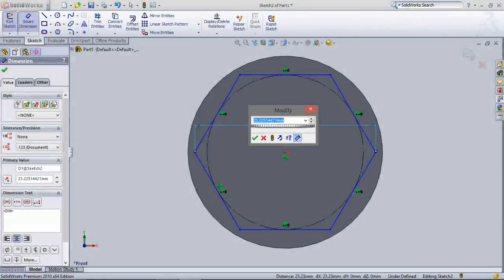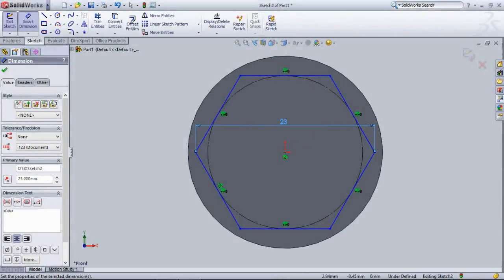In this video I'm going to discuss how these dimensions all come about. So 23 is sufficient. Click OK. Click exit smart dimension.